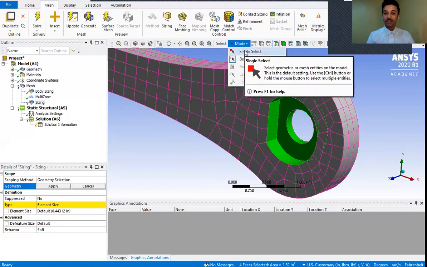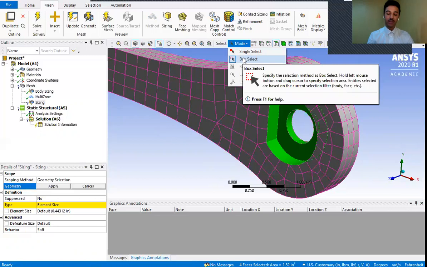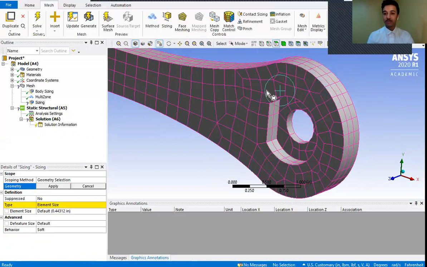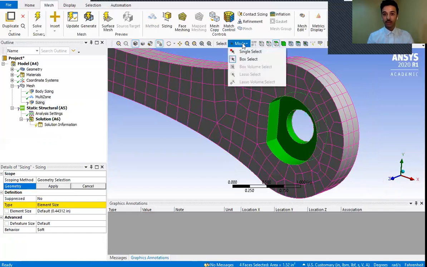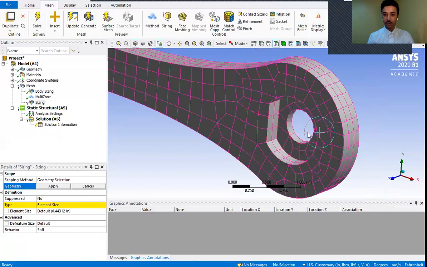So let's say single select. I don't want it to select because if I said box select, if I did this box, every face fully inside this box will be selected. I will choose single select to be more accurate. I will choose this face and this face and this face as well. Let me choose this one as well.